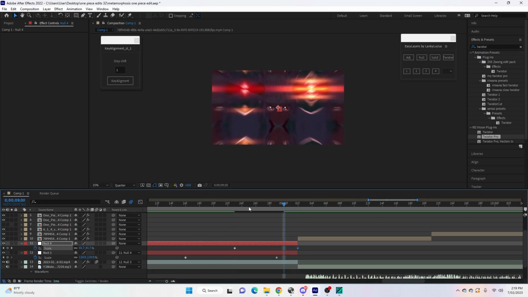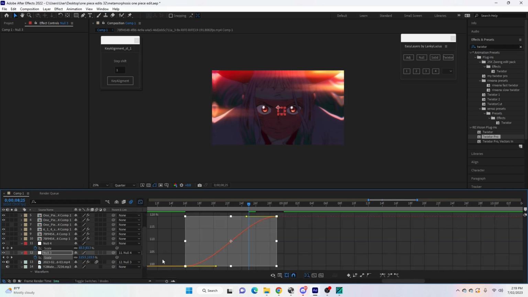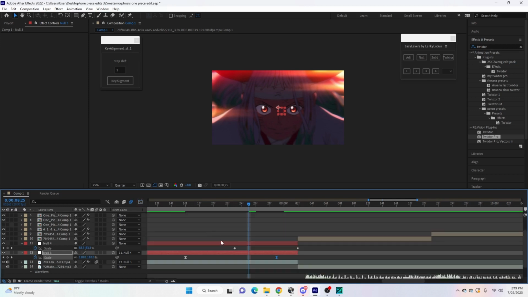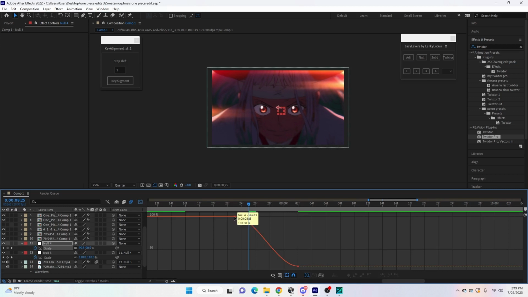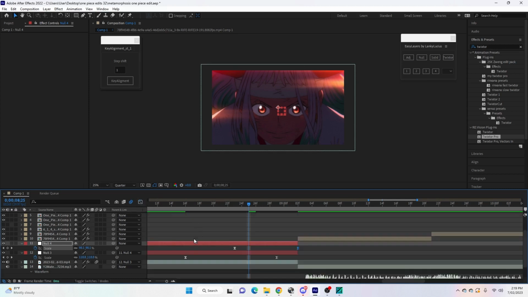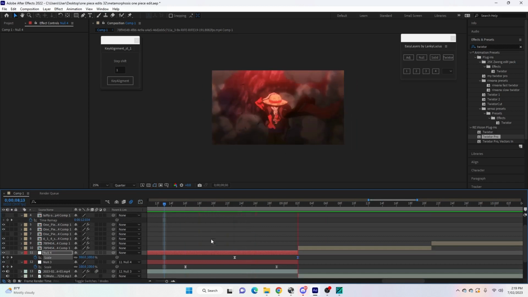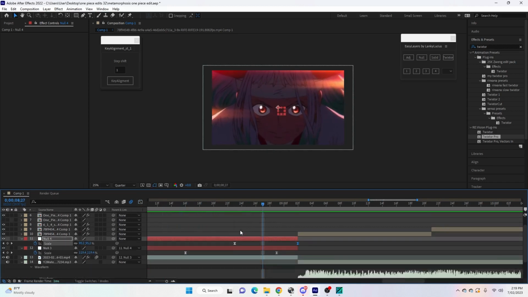Okay. Now we're going to go back to our first layer, click and drag to highlight both, F9 for easy ease, and we're going to go into the graph editor. So this one is going to be a fast scale, something like this. And then the second set of null zooming out, F9 for easy ease, we're going to do a slow scale here, something like this. Okay, now we'll have a quick look at what this looks like here. So that creates that fake zoom there.